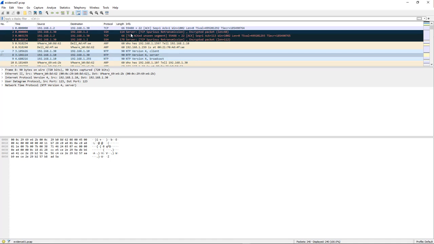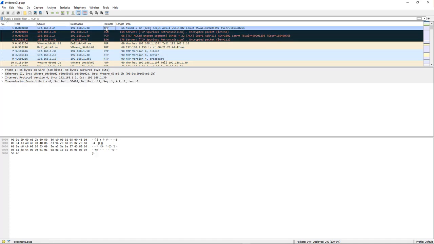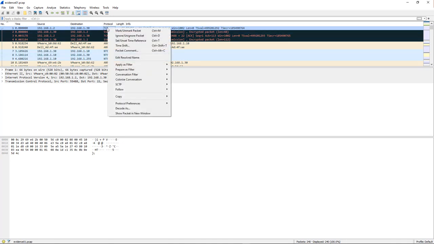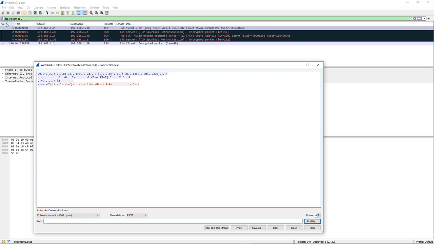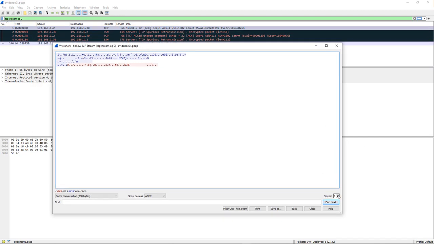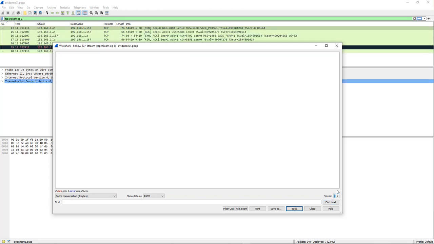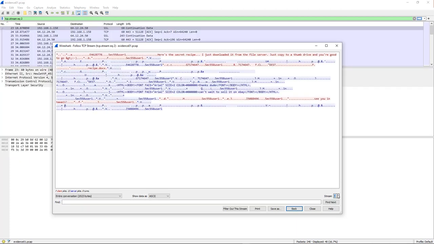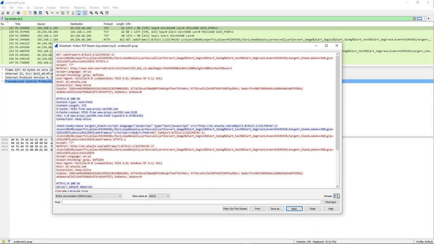You'll notice here we have a bunch of TCP. Well, we know TCP does communication in streams. So we can actually right click any TCP, choose follow, and we can see the TCP stream. You'll also notice in the filter option, it puts in the command tcp.stream equals zero. This is our first stream. This is our second stream. You'll notice it even says equals one, equals two, equals three, equals four, equals five, equals six, and that's it. So this is how we can follow the different communication sessions.